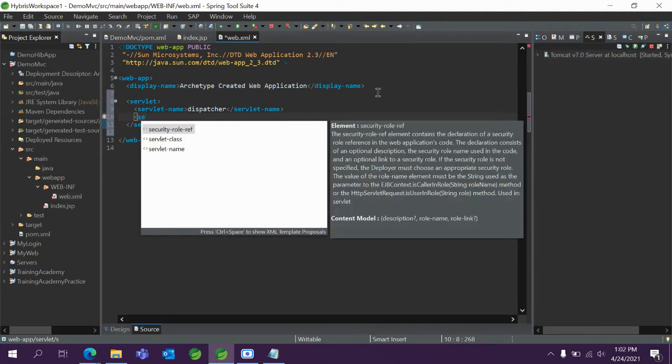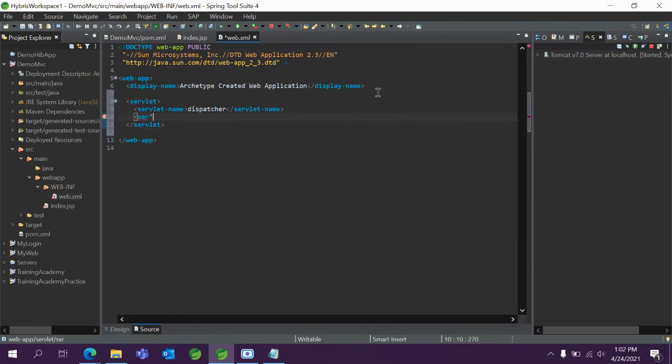And for the servlet class, I will give org.springframework.web.servlet.DispatcherServlet.